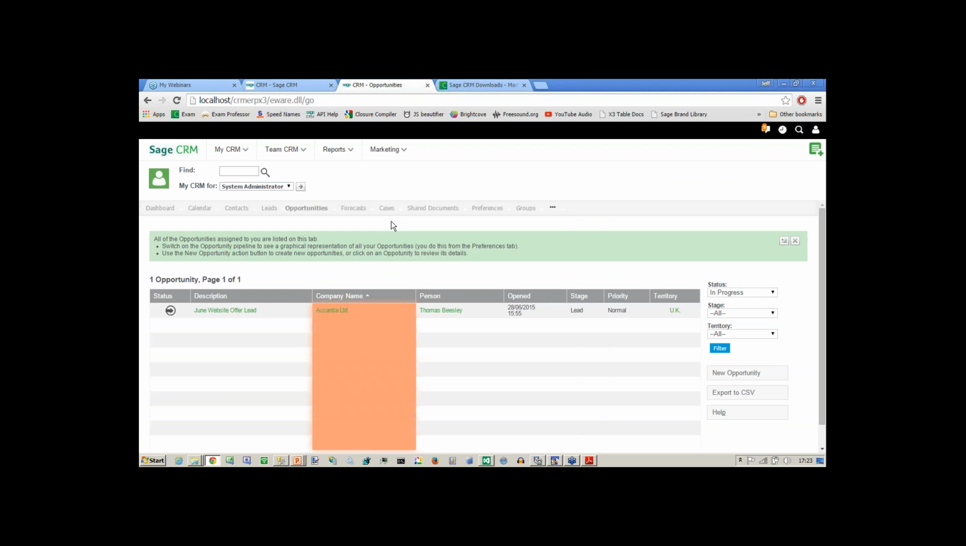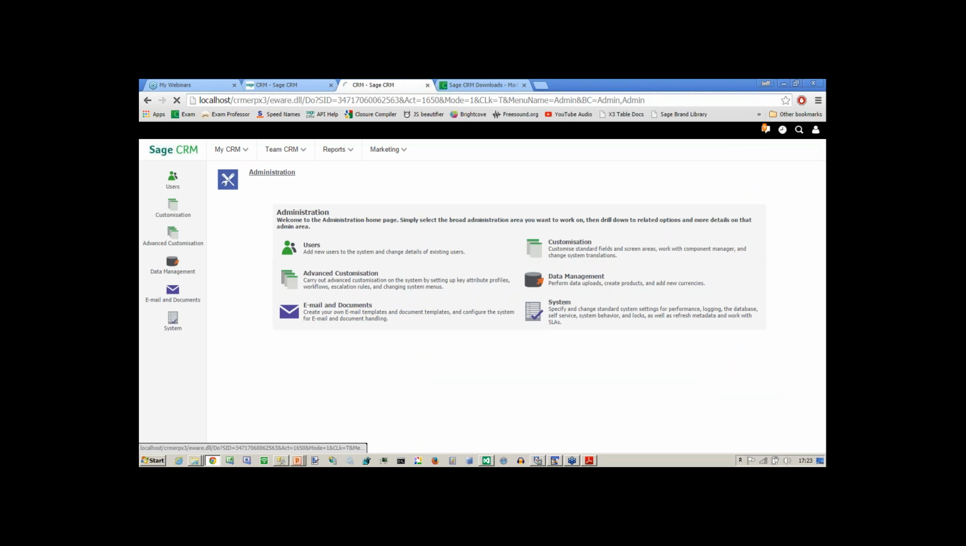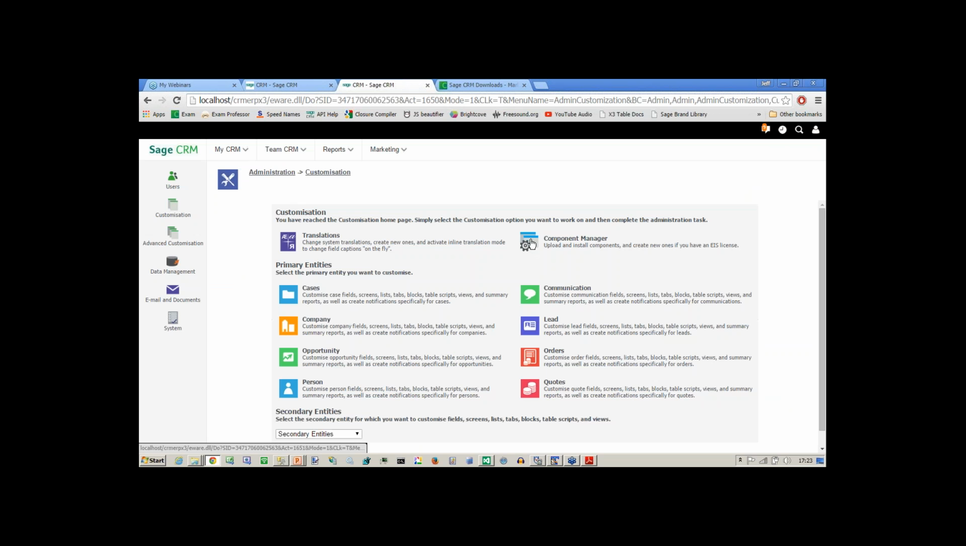Now this system doesn't have any metadata customizations. It's only got customizations that have been added in using the client-side API in an external file. That's something that I would refer you back to some of the earlier lessons within the cycle of training. But I can now go to the administration screens and go into customization, where I've got the component manager.